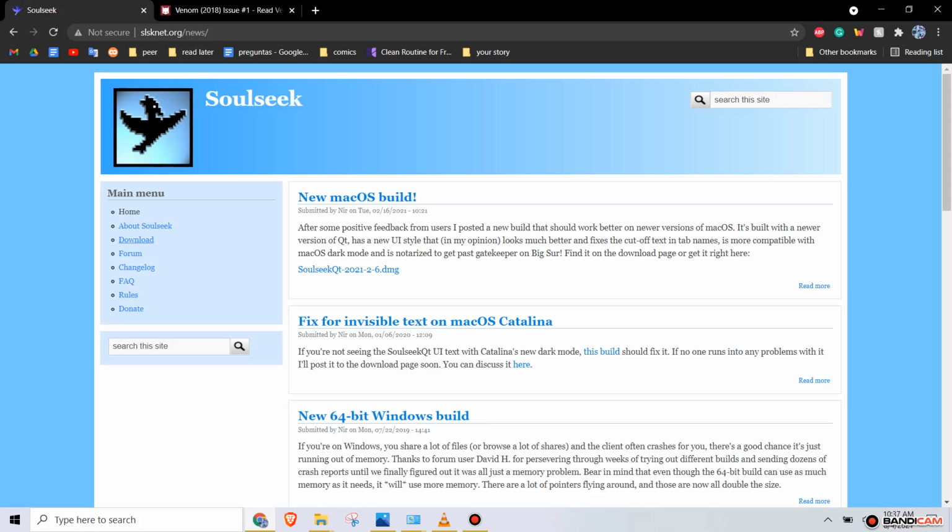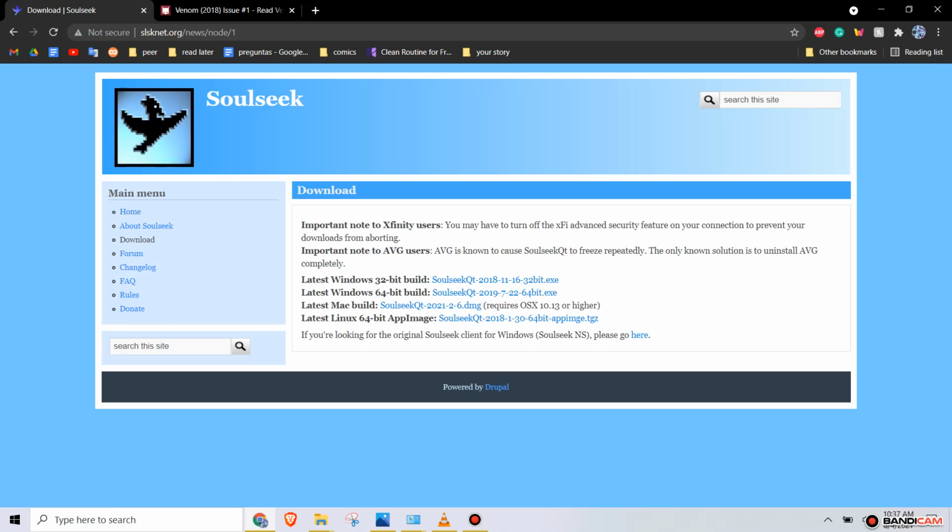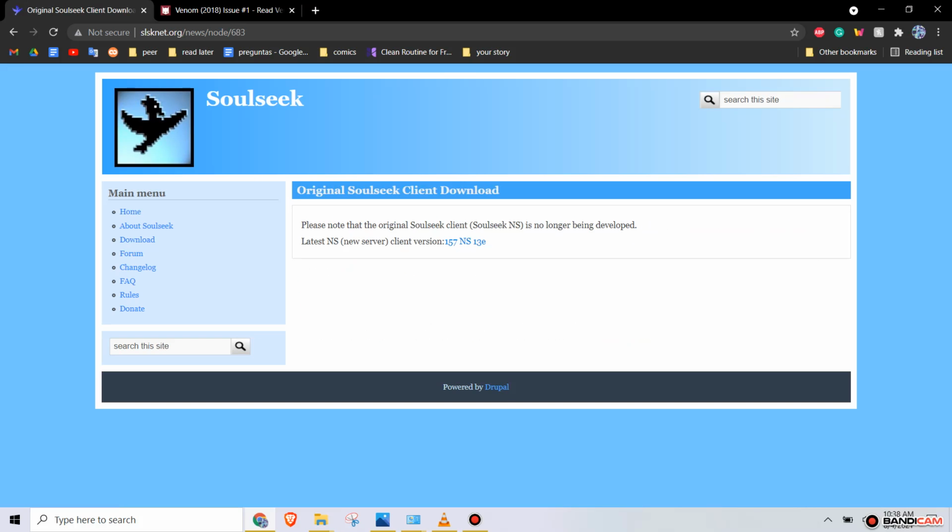We're gonna go to the download section over here on the left. Click on that. Now, here we have our different builds, whether you're using Windows, Mac, Linux, whatever. You're gonna find the one that is good for you, 32-bit, 64-bit. I like using the old school client because that's the one that I used first back in the day. So I'm gonna click on the old school one.